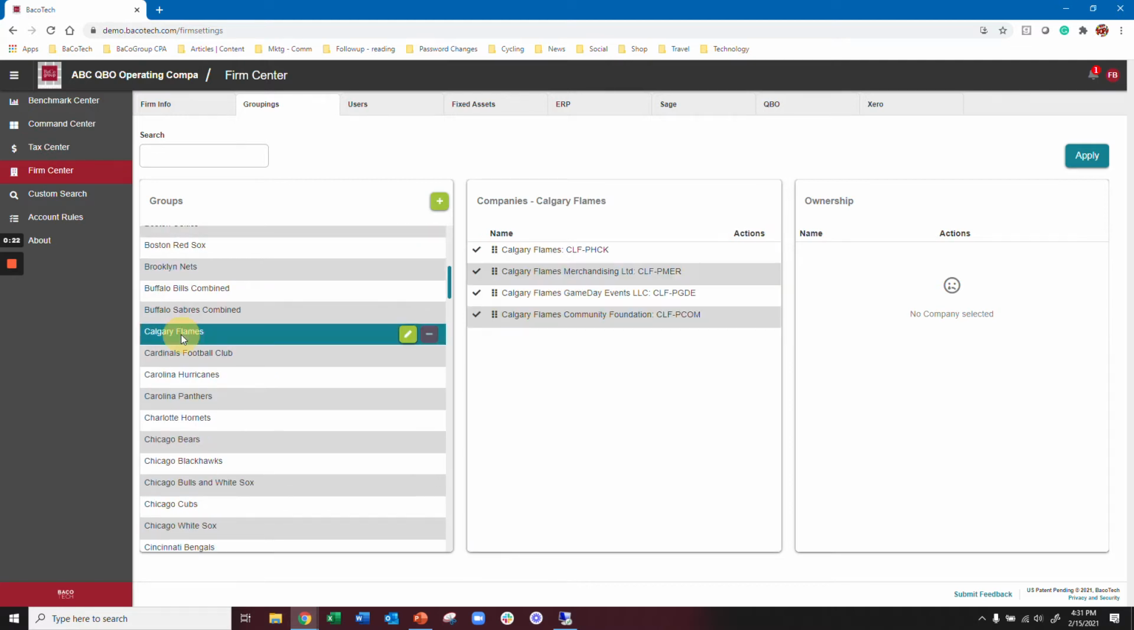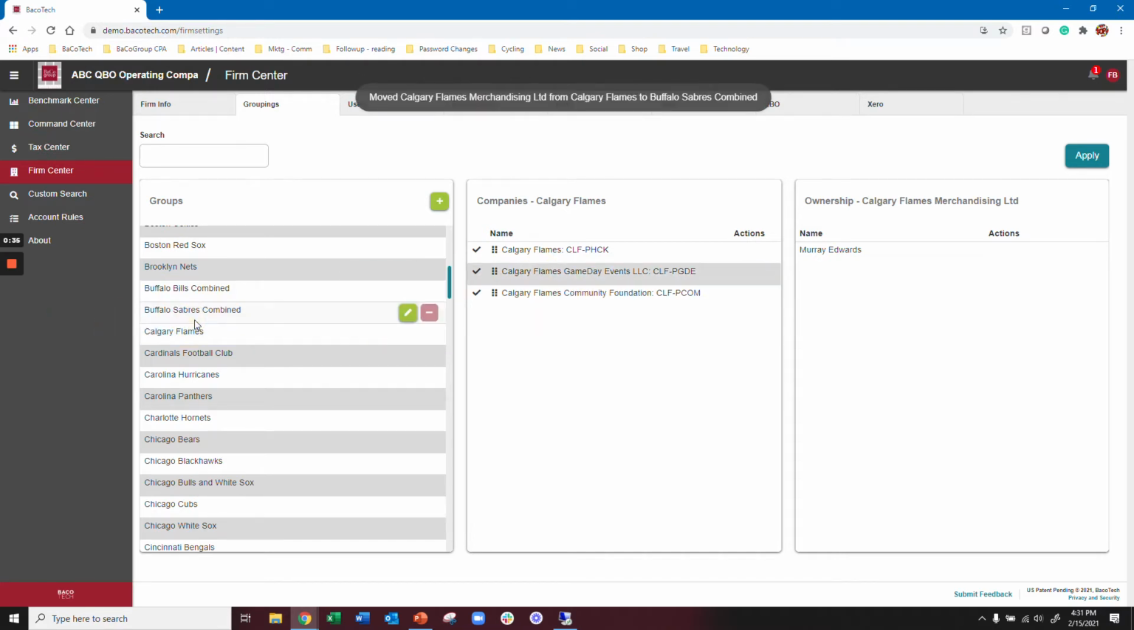And what you can see right off the bat is that we aggregate those together for you based on common ownership. We connect that, pull that out of your tax software based on the EINs, even with common ownership, and they are automatically brought together. If I want to put the Calgary Flames and the Buffalo Sabres together, I can drag and drop, move those things around. I'm not going to save that.